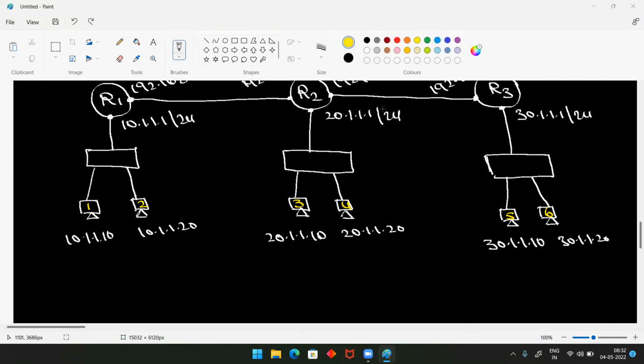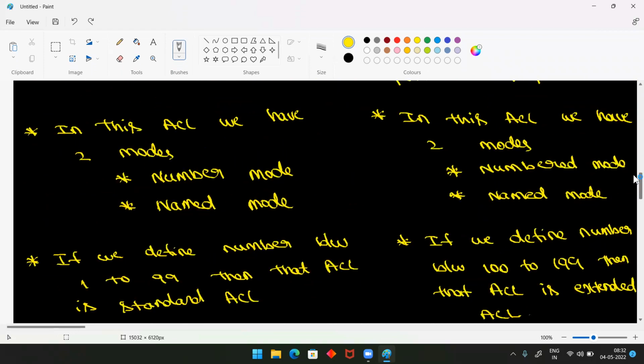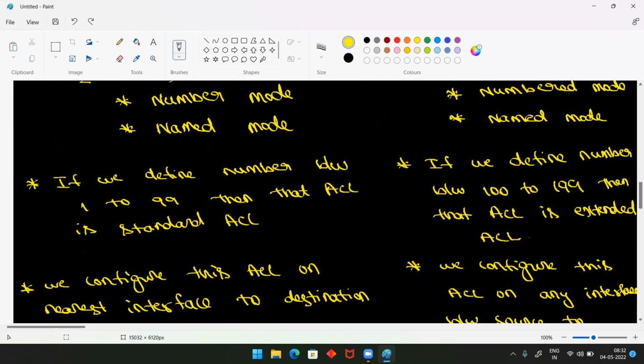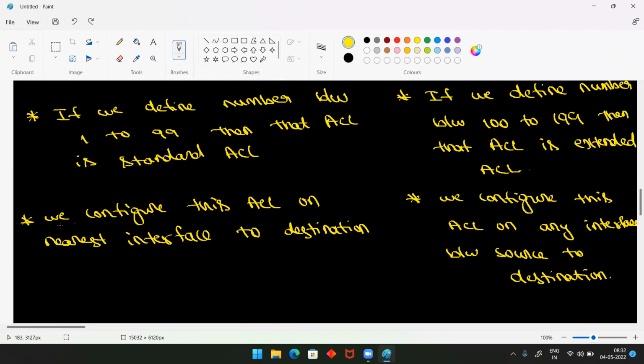Now, check this here. If you talk about the standard ACL, where do we have to configure it? We have to configure this ACL on the nearest interface to the destination.